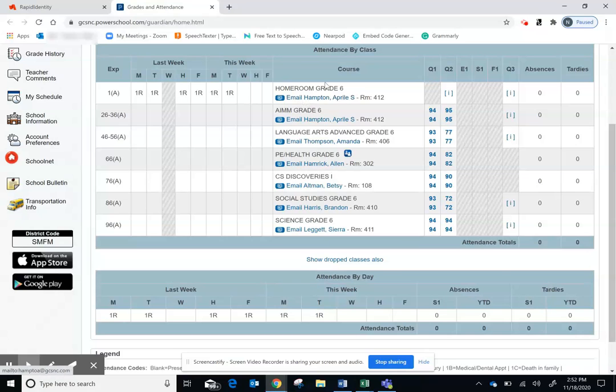Here you have each class that your student participates in. You have their first core class, their second core class, and for this particular student, you have their encore classes. This is their first encore, this is their second encore, and then their third core class is social studies and science combined. You have their first quarter grades and their second quarter grades.